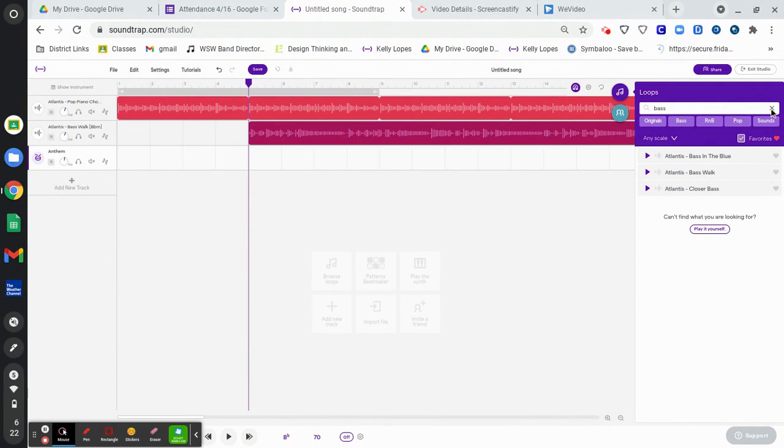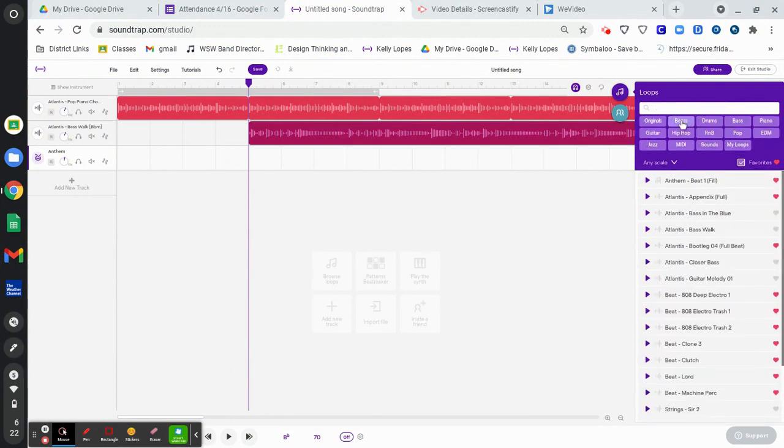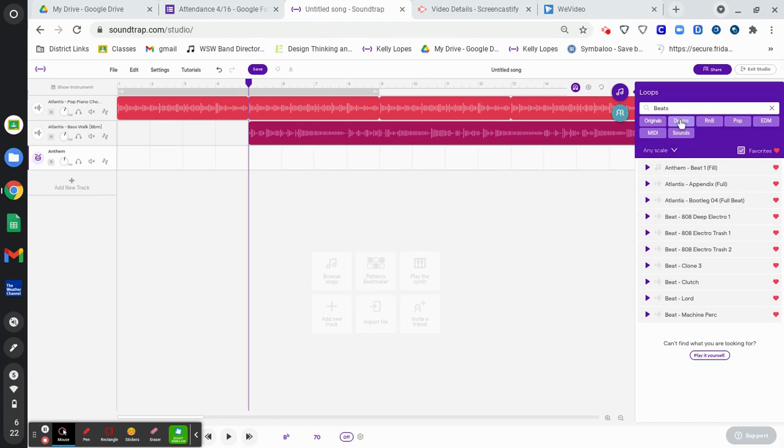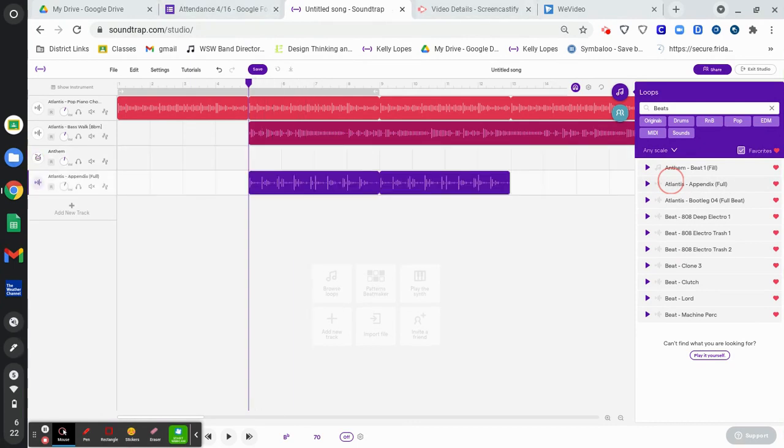I'm going to add a drum part. So we're going to go up here, go to drums or beats, whichever you like. And again, I had already put some in that I thought were okay, just to save time. So I'm going to drop this in. All right. So now I'm going to listen to what this sounds like together. All right. And it sounds okay.